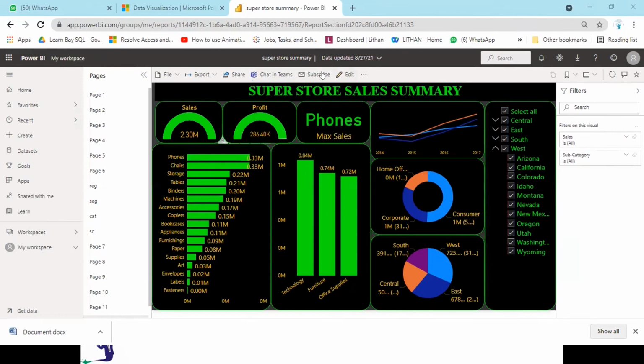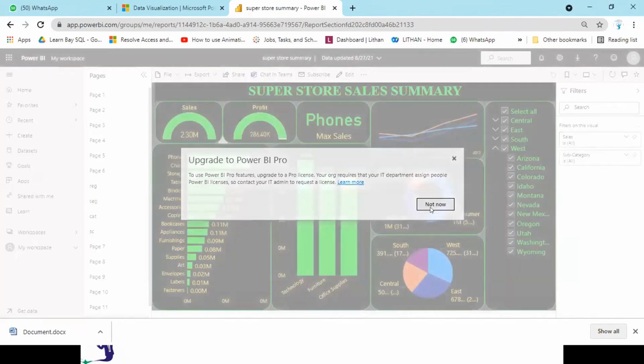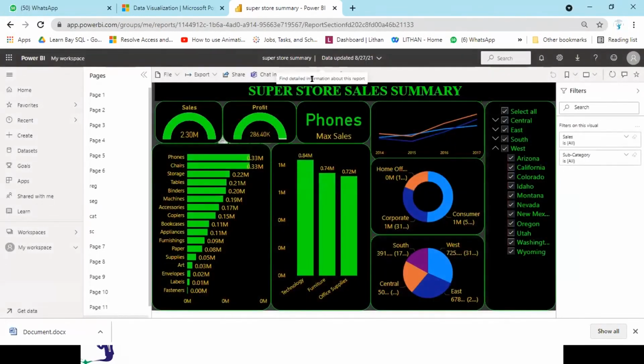And you can also do one thing. Let's click on subscribe. If I can do it right now. No, I won't be able to. Okay. So this is how we can create a report and publish it onto the online, that is Power BI service.